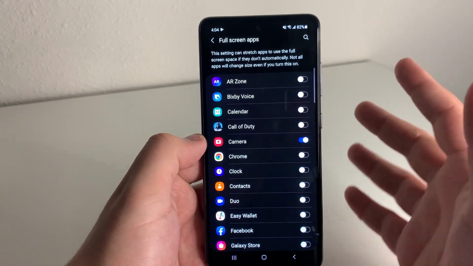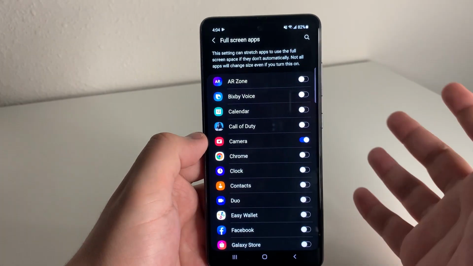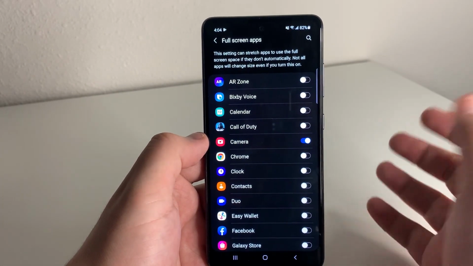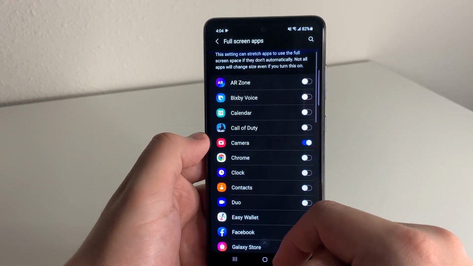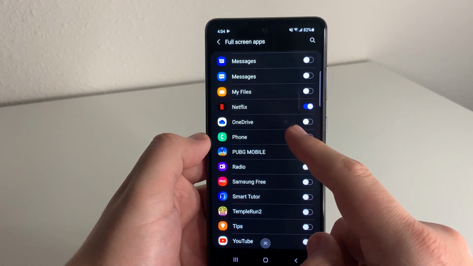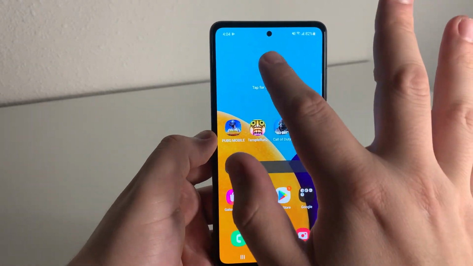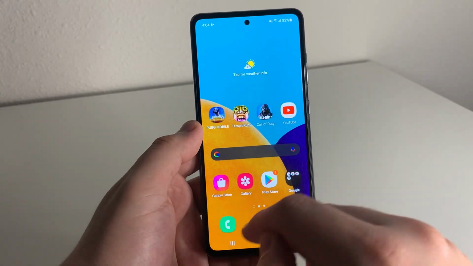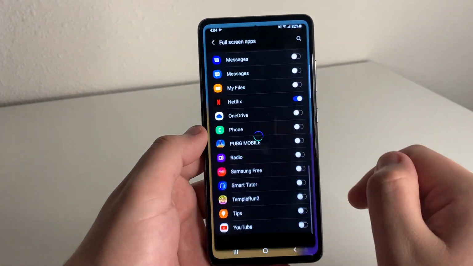Now it says this setting can stretch apps to use the full screen space if they don't automatically. Not all apps will change size even if you turn this on. So just know that not all of these applications are going to be able to utilize this full screen thing that we have going on here. But really cool that we have that little hole punch notch right there, because it just makes the viewing experience on this phone much, much better.